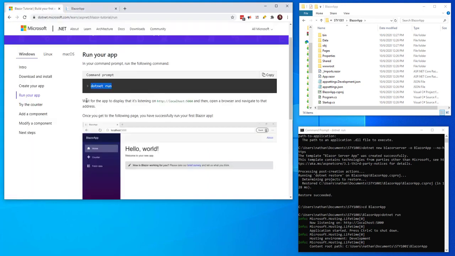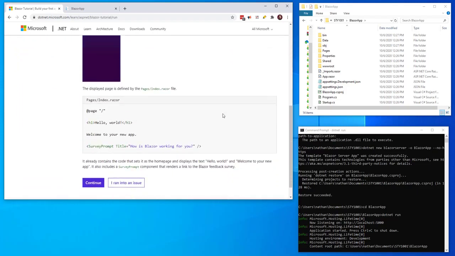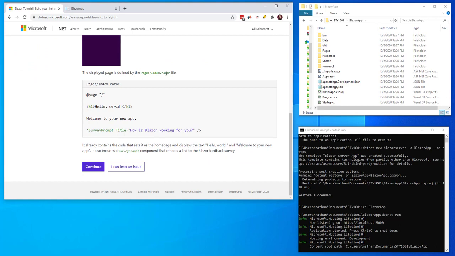So we'll look right here. The instructions say, wait for the app to display. That's listening on this. So it might not open a browser directly, but if we open a browser and go to the address, we can see the page. The page that is showing us is the index.razor file. If we look at the index.razor file, it looks like this.